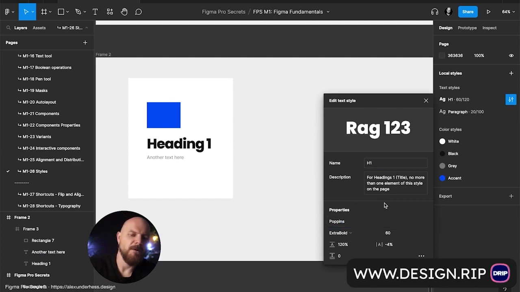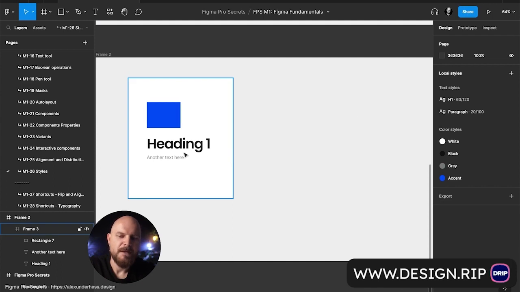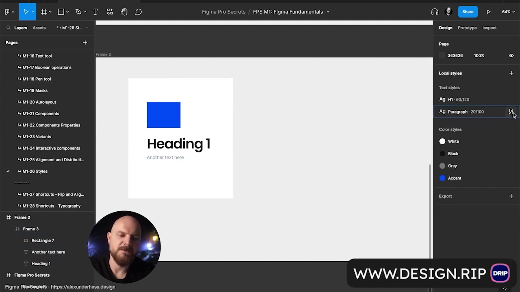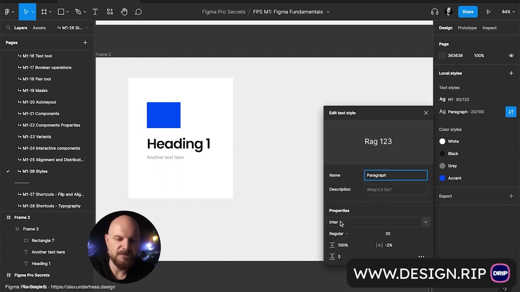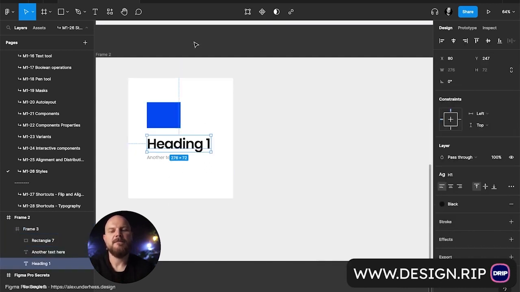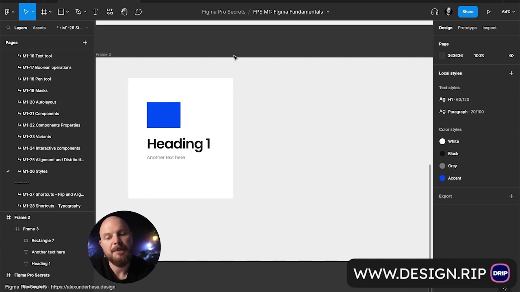Or Montserrat, no matter. And not extra bold, semi bold. Heading 1, Poppins. For the paragraph, I'm going to use, let's imagine, Poppins as well, just for these purposes, just for this design. Poppins. And now you have everything perfectly changed here.